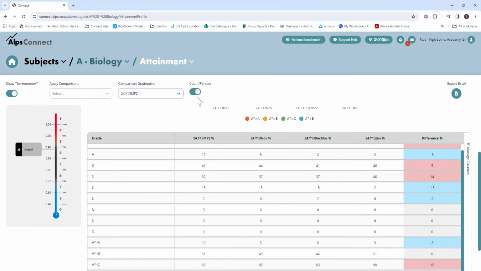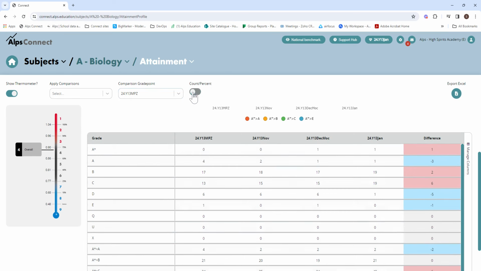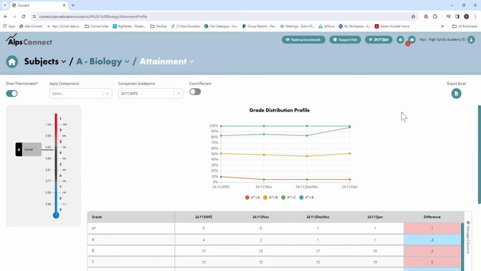If I want to see count of student, I can easily do that. I can just flick that tab there, the little toggle at the top, and it will now show me the count of student and the difference rather than the percentage. If I export that to Excel, I can get that information in an Excel spreadsheet, which I can then do manipulation with if I wish to. Now that's the A level.